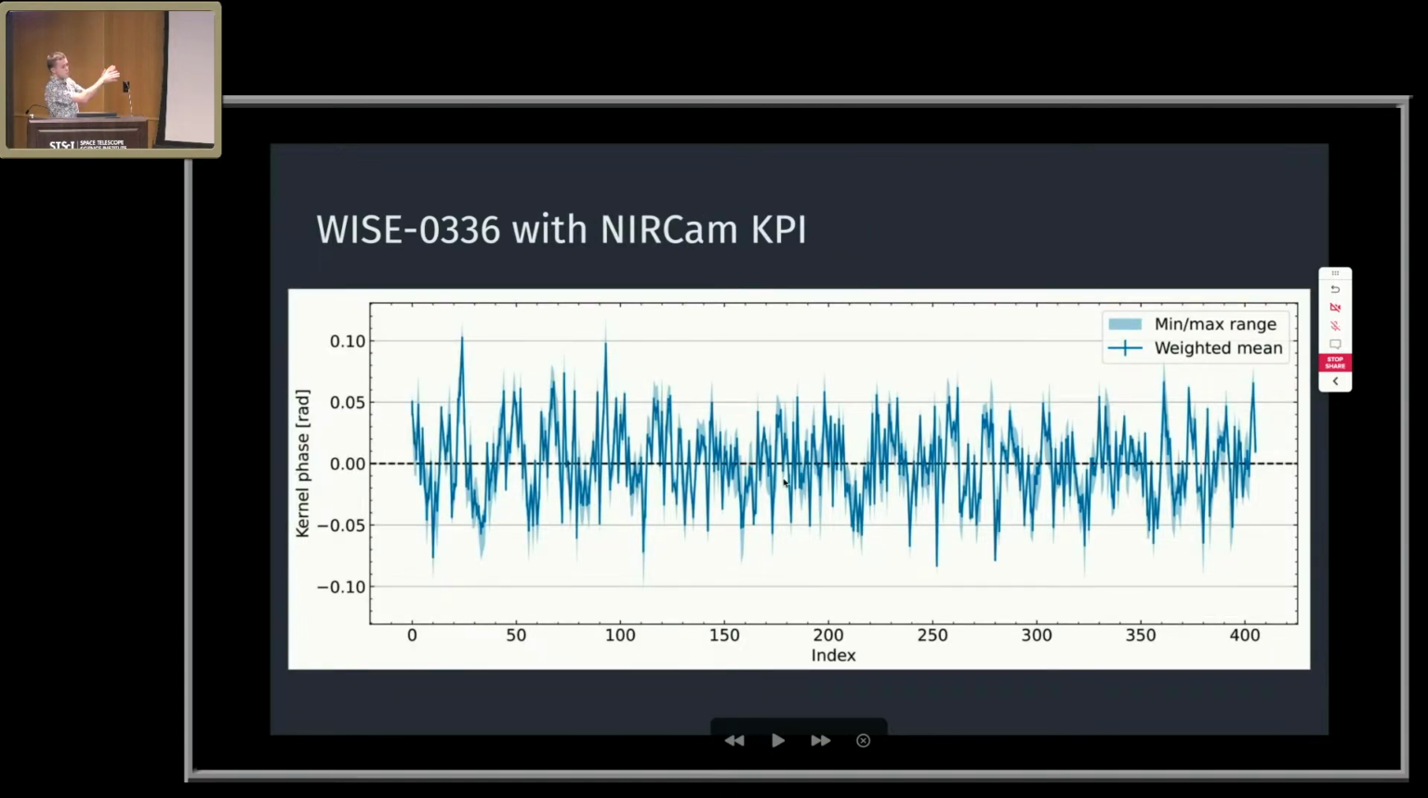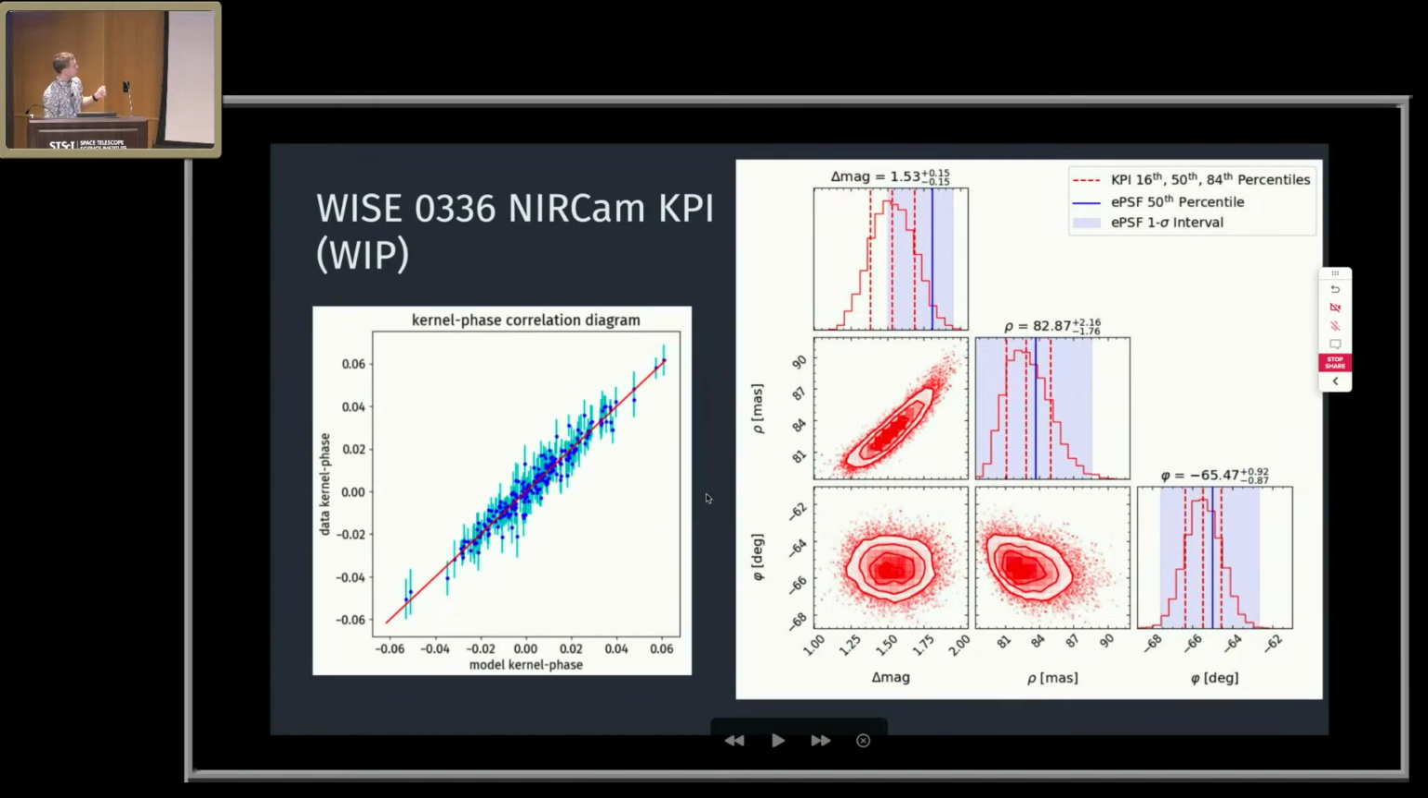So if there was no companion here, you'd expect a straight line. Now we have a very clear signal here. And when we fit for this, we actually detect the same companion, with the same parameters. The blue shaded regions are empirical PSF results, and the dotted red lines in the histograms are from kernel phase.